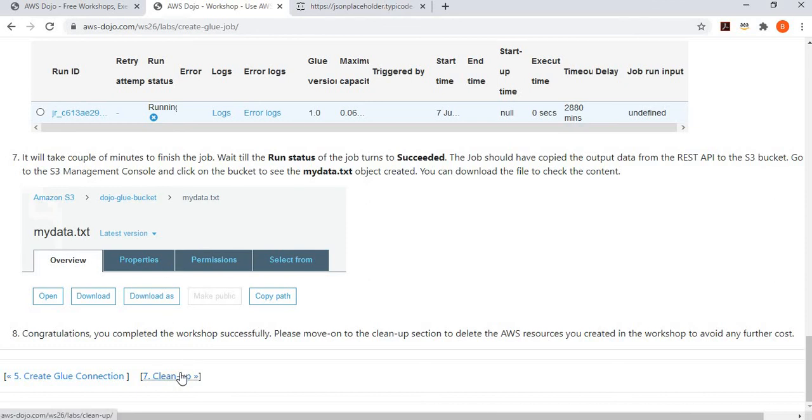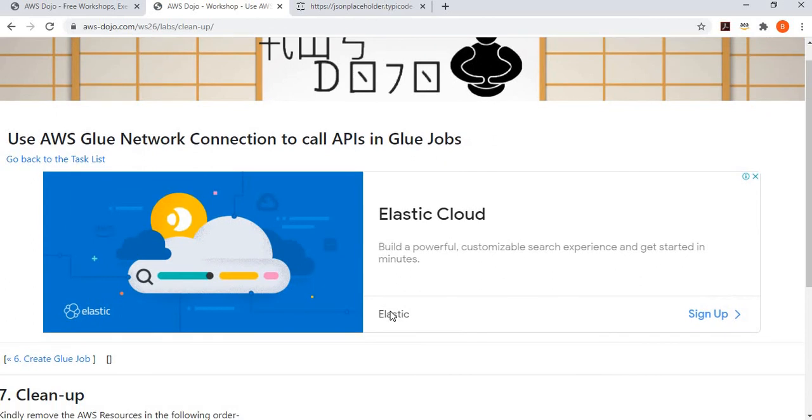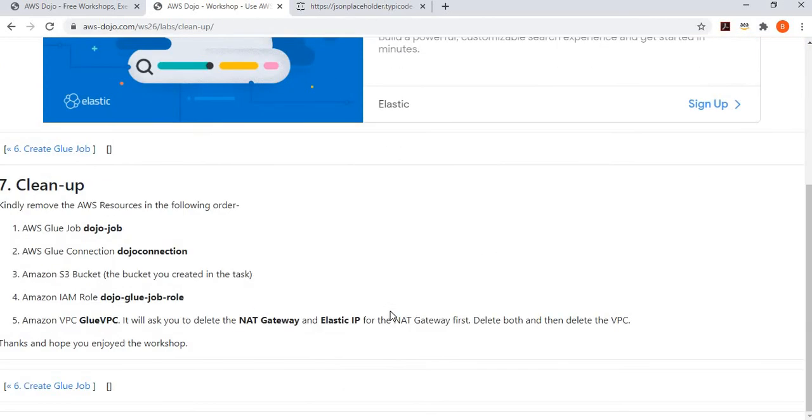Now, with this, you go to the next step and you clean up the resources because you don't want to incur any cost post this workshop. And that pretty much finishes the workshop, guys, where you learn how you can use a Glue connection with a Glue job to call an API using the new connection type, which is the network type.